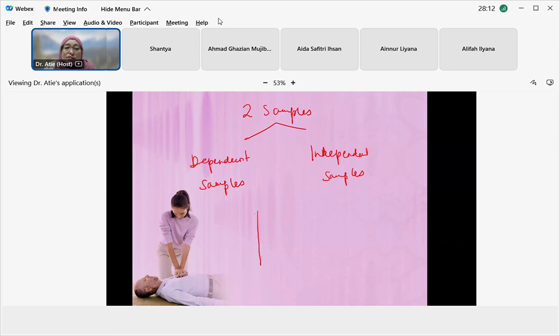Right? The two samples must be related, okay? So usually what happens is we have the same respondent, the same subject, okay? But we recycle them, or we use them for two different situations and also two different times.